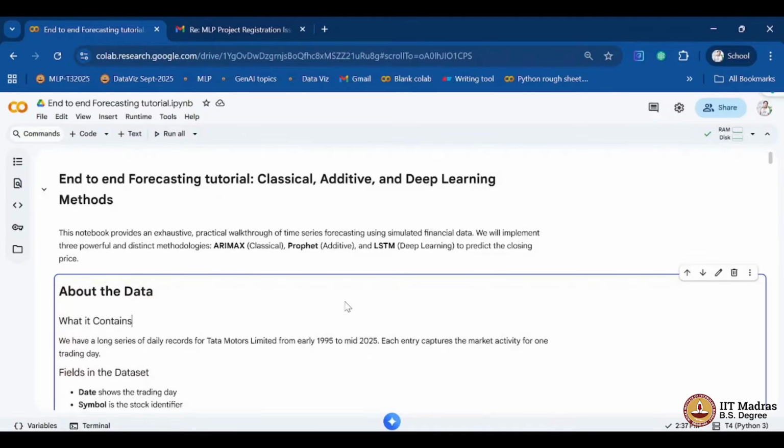Welcome everyone. In this session we will talk about the end-to-end forecasting workflow. The goal is simple. We will take time series data, understand it, prepare it, and then try various forecasting models. We are going to use ARIMAX, Prophet, and LSTM for this session, and we'll see how things work.